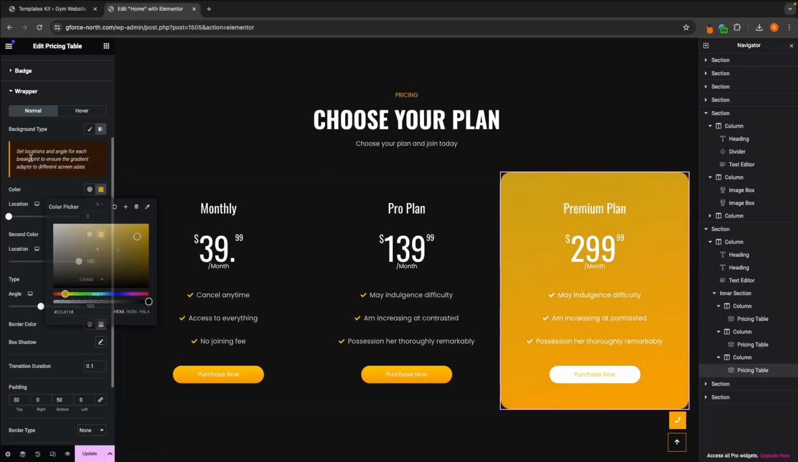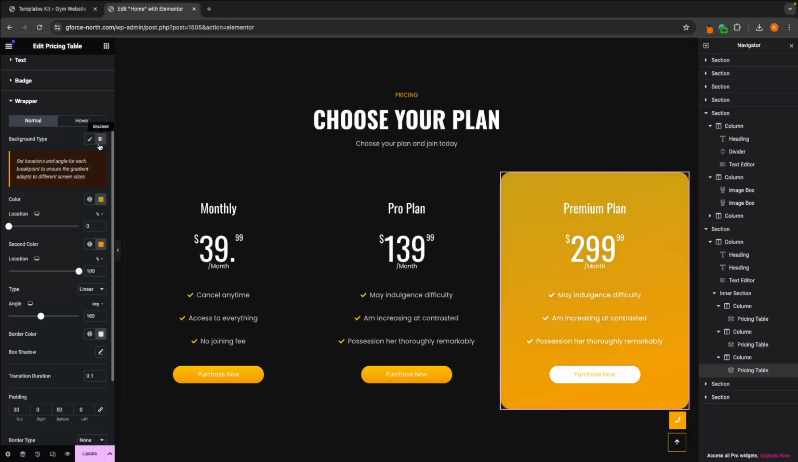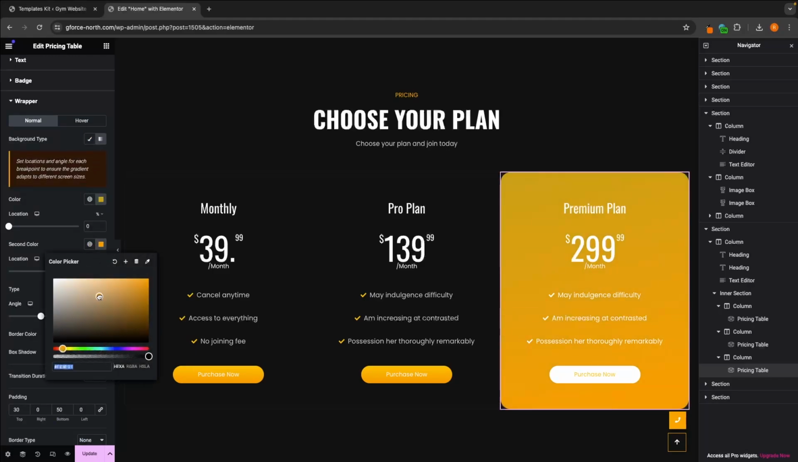You can play around with this. Right now, of course, this is set to gradient, but you could change this to classic. And then basically you just want to play around with this. Make sure this is the color that you want. I think this gradient effect looks cool.